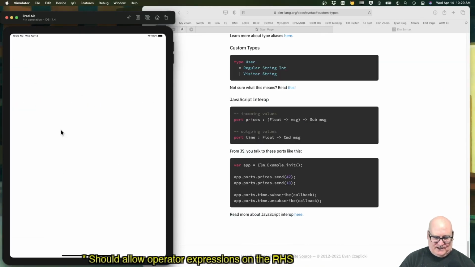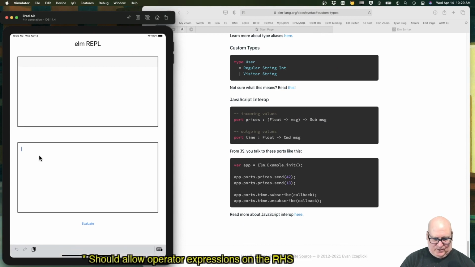I believe our prefix operators work. I don't believe they work in the context of function calls, but this 3, 4 in parentheses should evaluate. Yes. Plus 3, 4, plus 2 should be 9. I think that should evaluate. Okay.